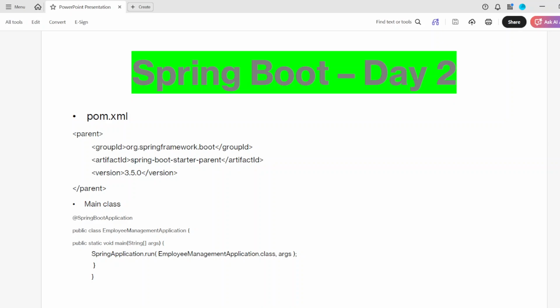So what happens during startup is, when you run SpringApplication.run, Spring Boot performs several steps. It creates the application context, starts bean scanning, creates the beans, injects the dependencies, applies auto configuration, starts embedded Tomcat, deploys the application, and accepts HTTP requests. So let's go and create the first REST endpoint.